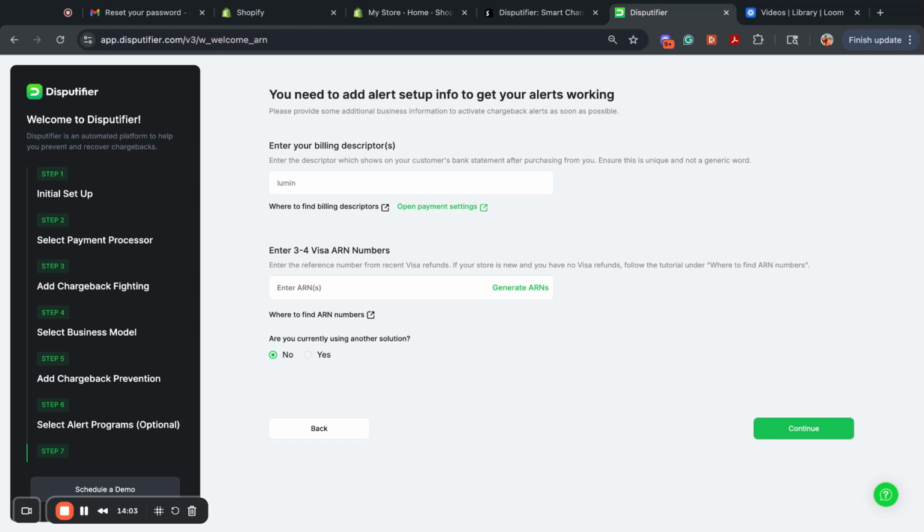So if I was to use this billing descriptor and I was to go ahead and proceed with alert enrollment, what's going to happen is, because Ethoca and CDRN are enrolled based on your billing descriptor, you're going to be looking at a lot of alerts that come in that might not even be relevant to your store, right? Disputifier obviously will go ahead and credit you for those alerts, but that's not going to be beneficial to you in any way. So what I would do is, if my store is, say, Lumen Fashion, right?